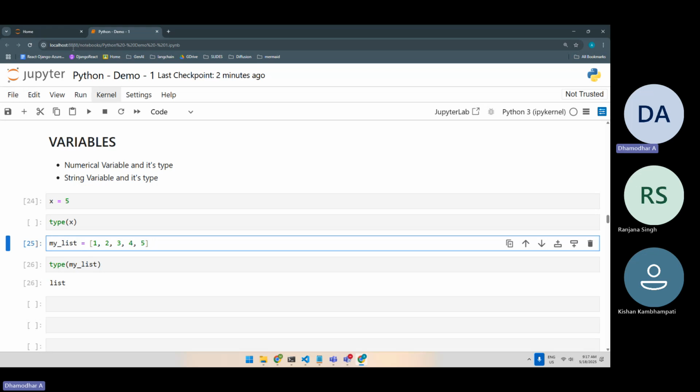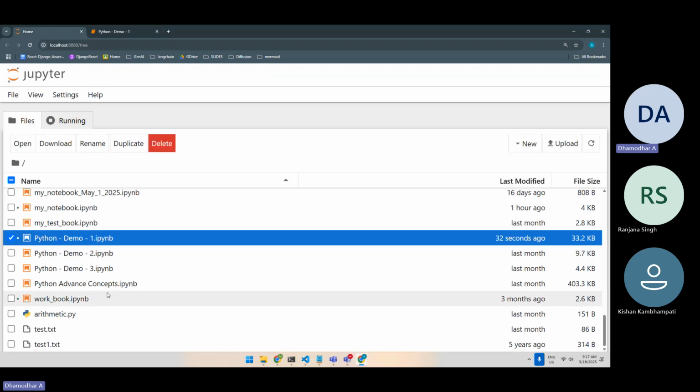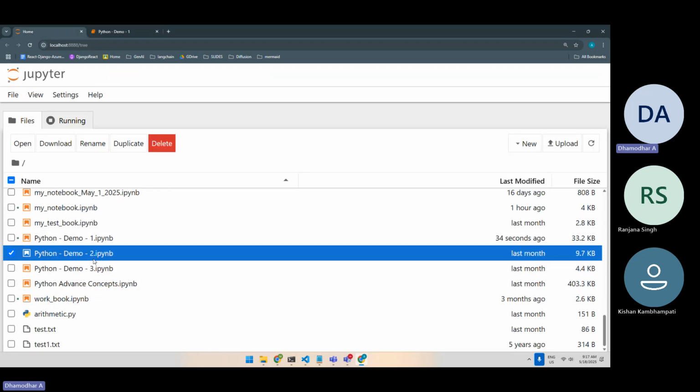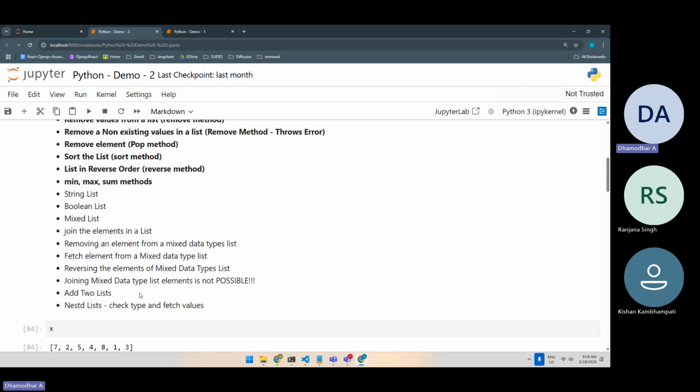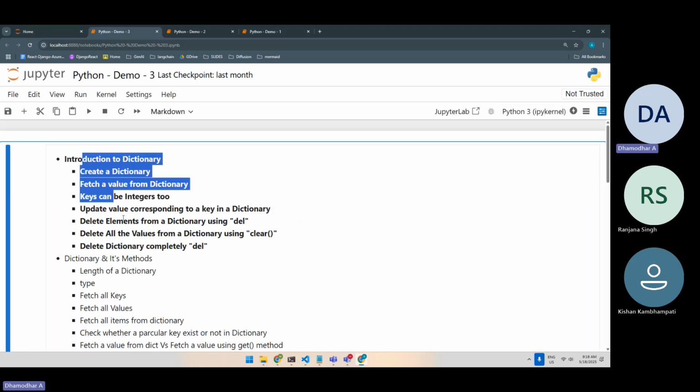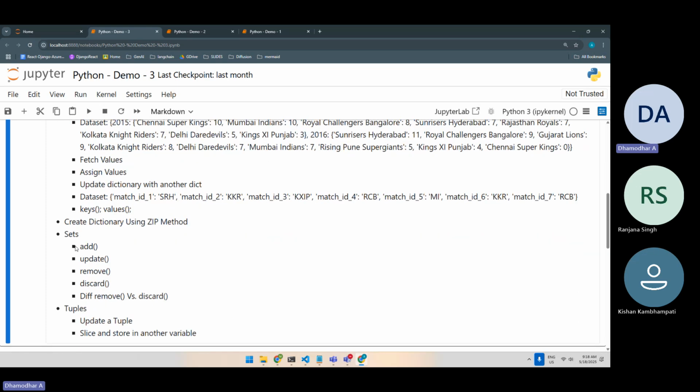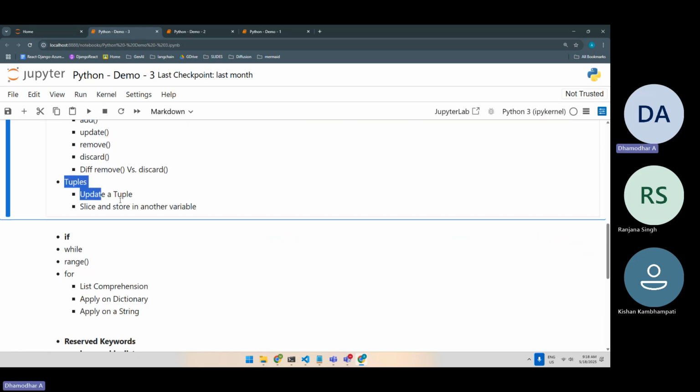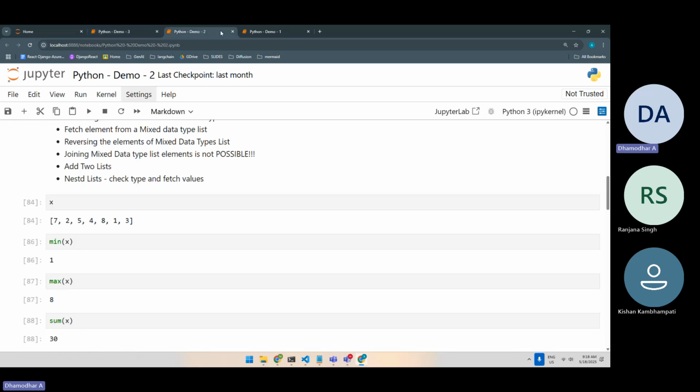Here we have a list, but we have many other types of objects too. For example, this is a list, and here we have dictionaries, sets, and tuples also. These are the other built-in data structures that we have in Python.